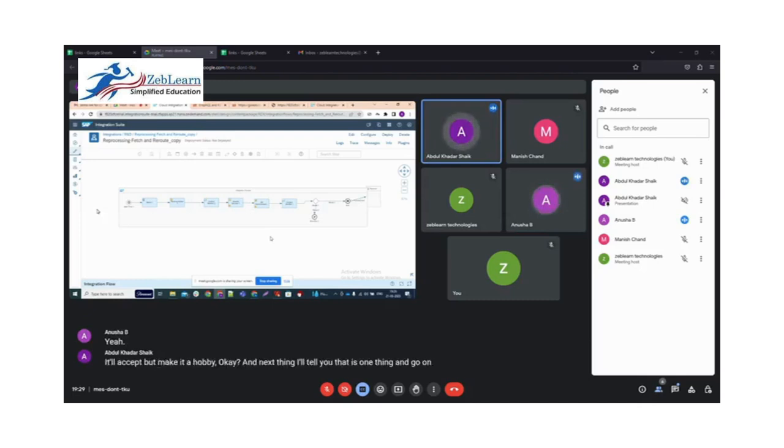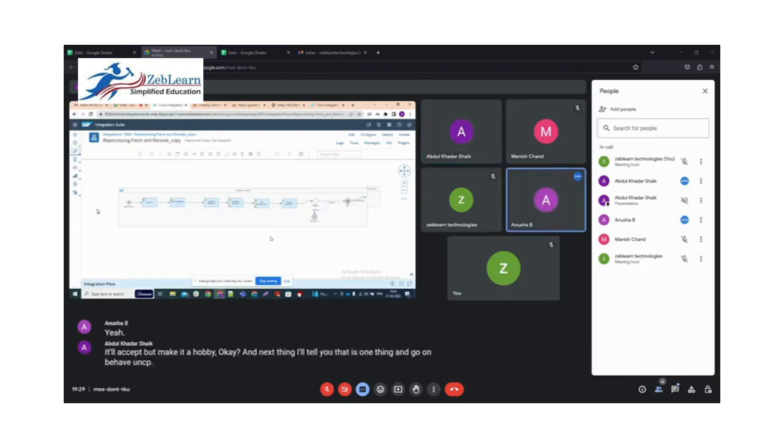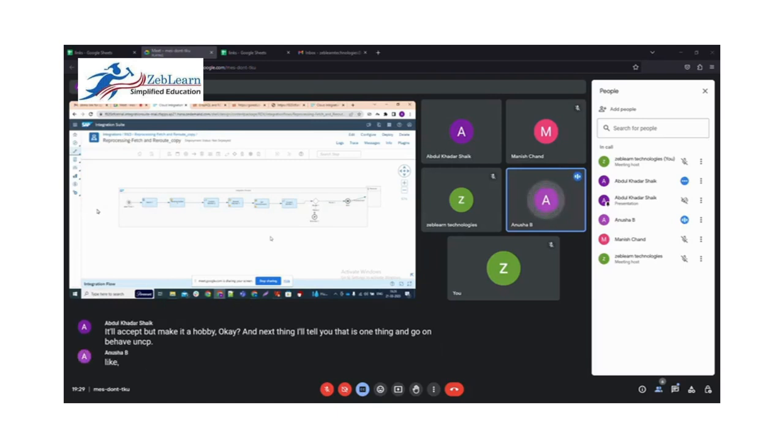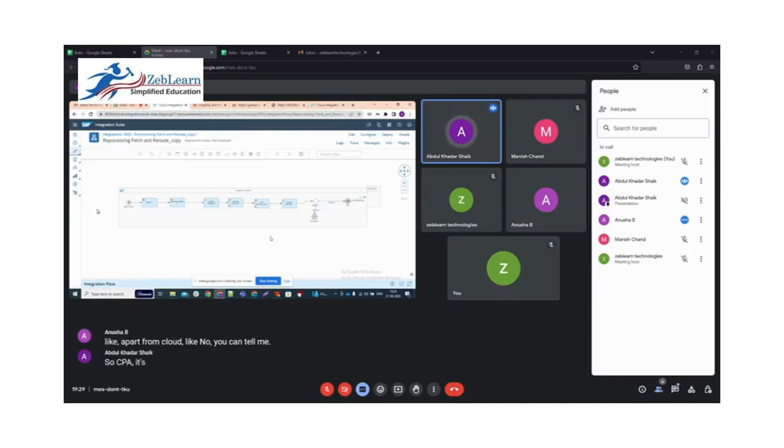Okay. PIPO and CPI. What else, apart from cloud? You can tell me. So CPI, is it a platform as a service or a software as a service? I'll tell you where we classify. CPI is a software as a service. Why?